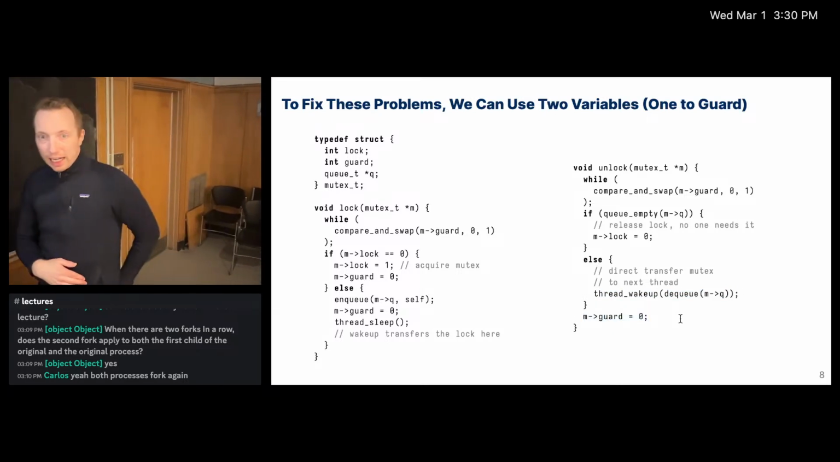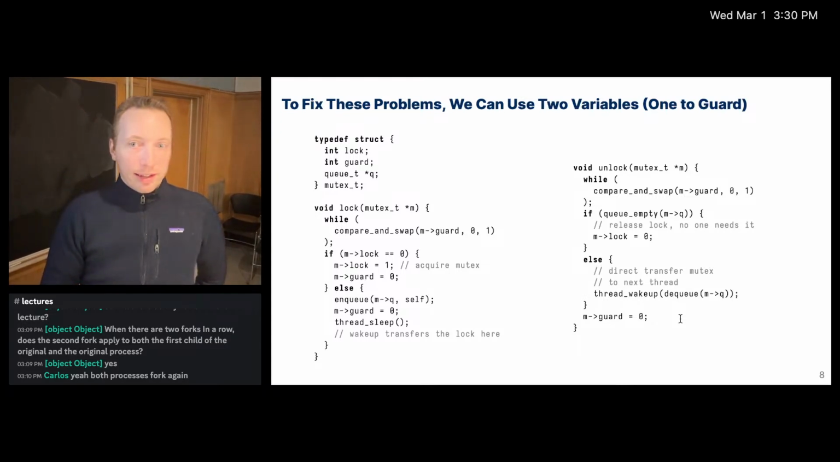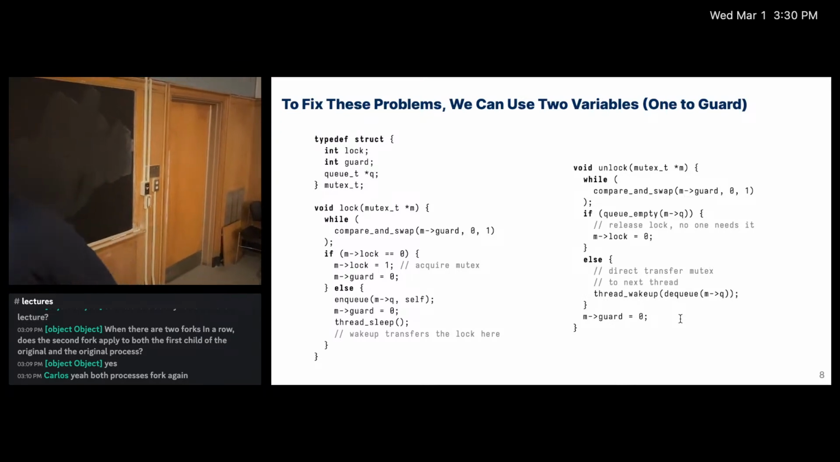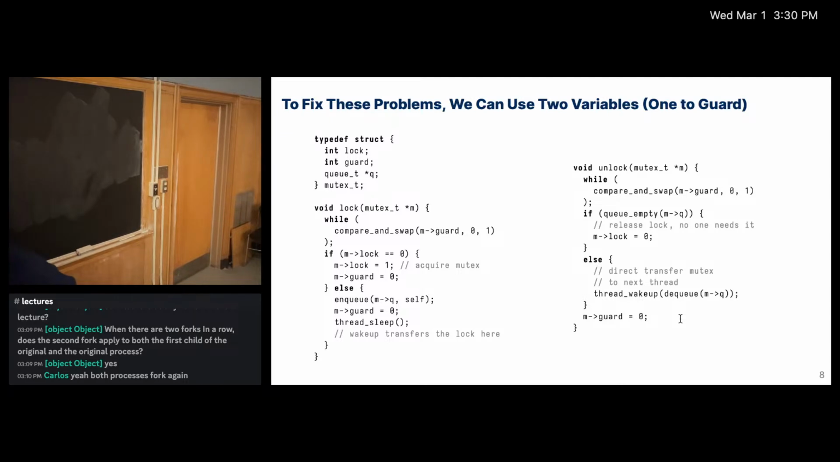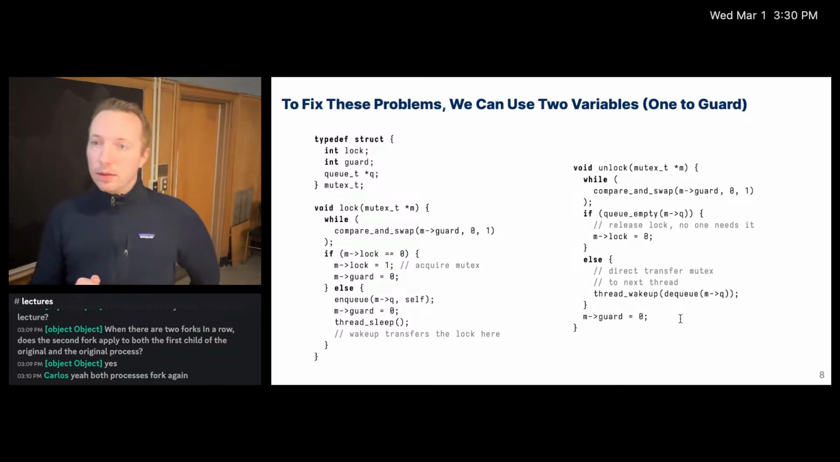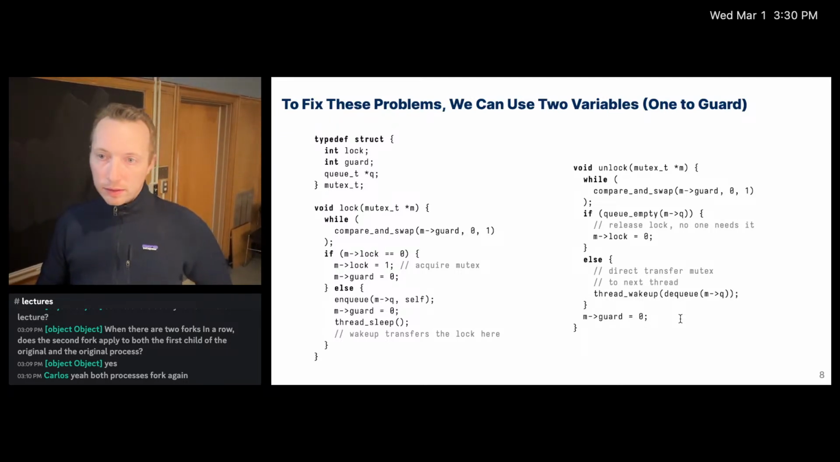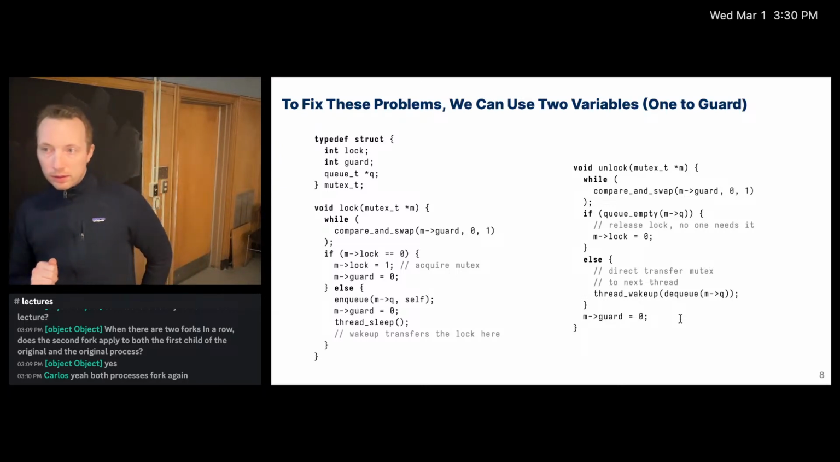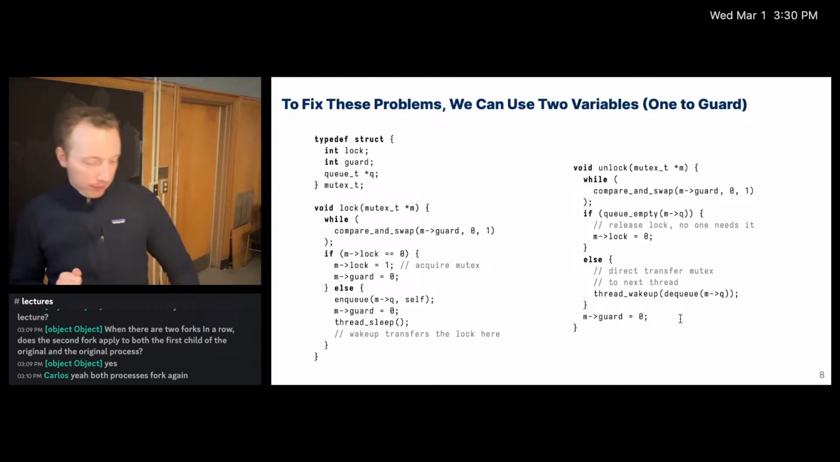So does this kind of make sense? Yep. Is the idea that we're taking the previous code and making it so that only one thread can run certain parts of it? Yeah.